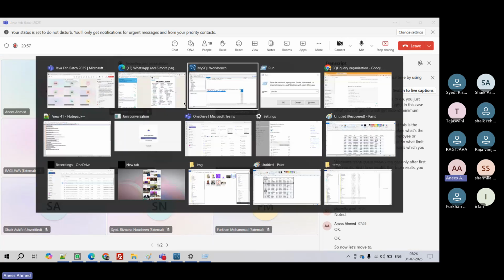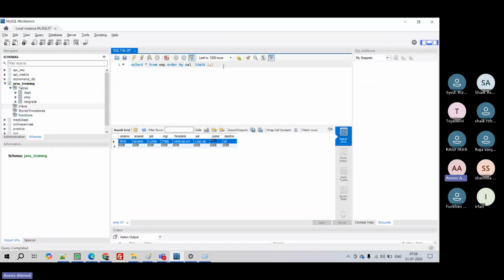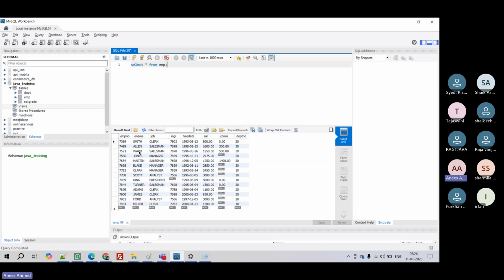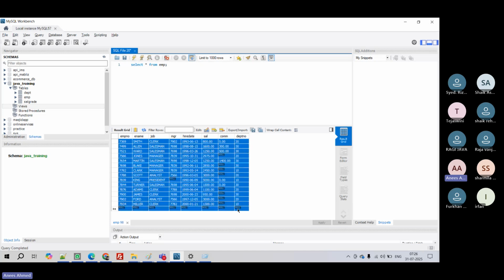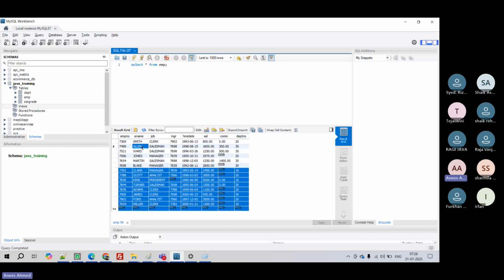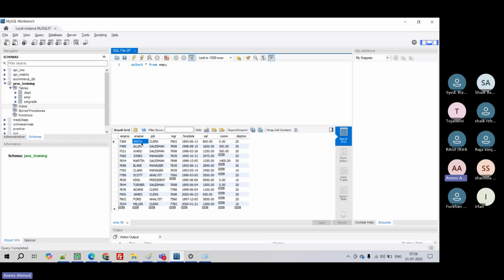So now let's move to the next topic. Let me write a query again. Select star from EM, right? Now we have all the records. Consider that Smith is there, but I don't remember his spelling. Normally, we forget spellings of most things. In that case, how can we search? We have something called like. Instead of equal to, we can use like.